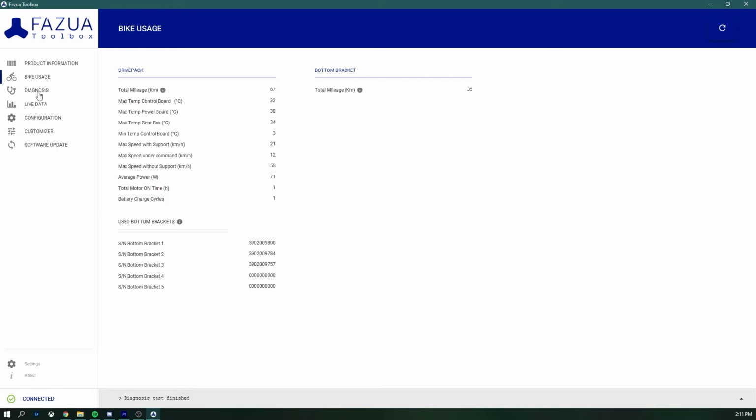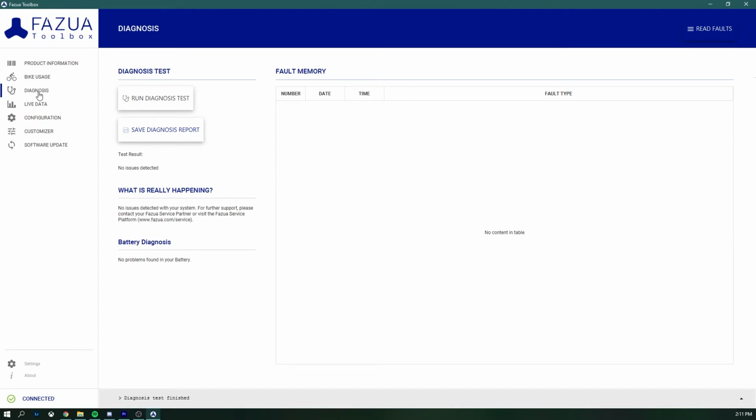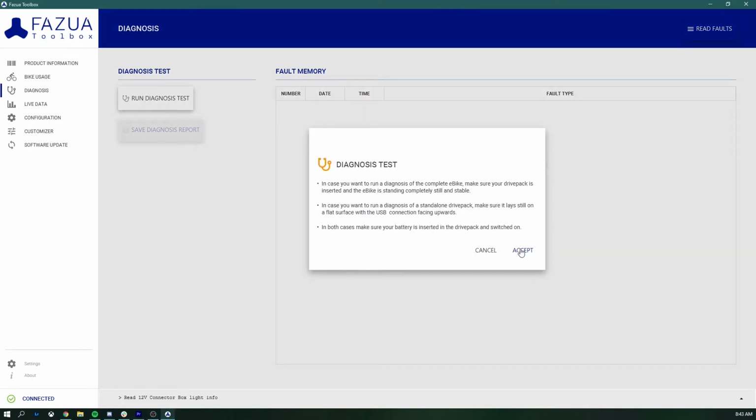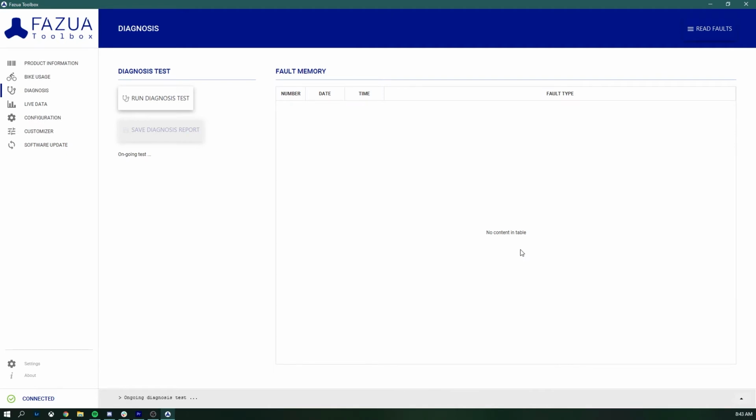After that is the diagnosis page. This is where you can run a diagnostic test on your bike to troubleshoot any issues. Should you have a hard fault, Woom or FAZUA may request that you run this test to help solve the problem. To run a diagnostic test, simply ensure that the bike is plugged into your computer and click the button that says Run Diagnosis Test. From there, you can save the report and share that information with Woom or FAZUA should they need it.